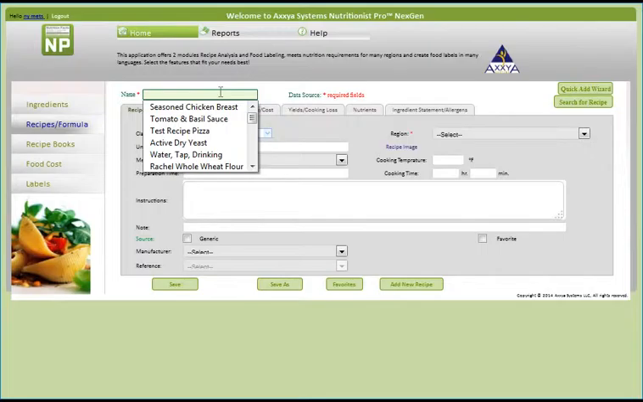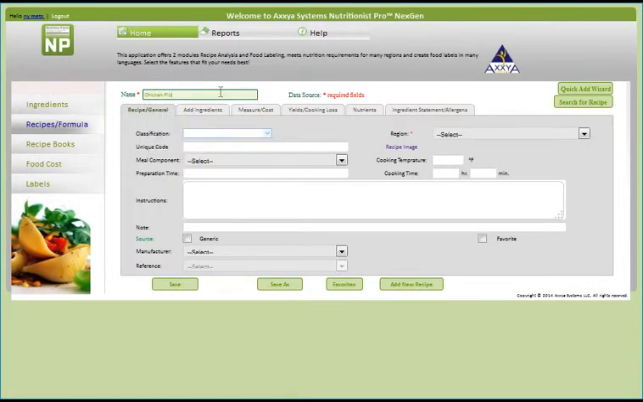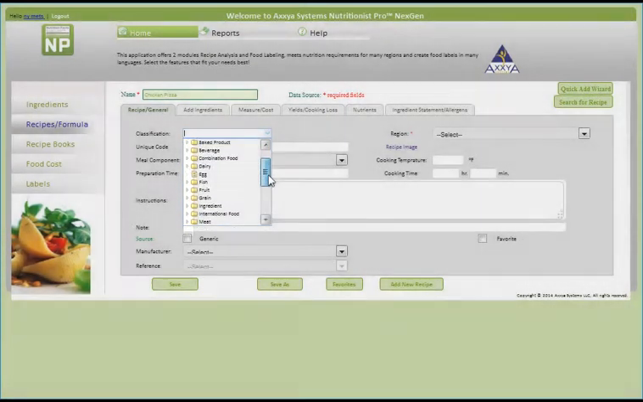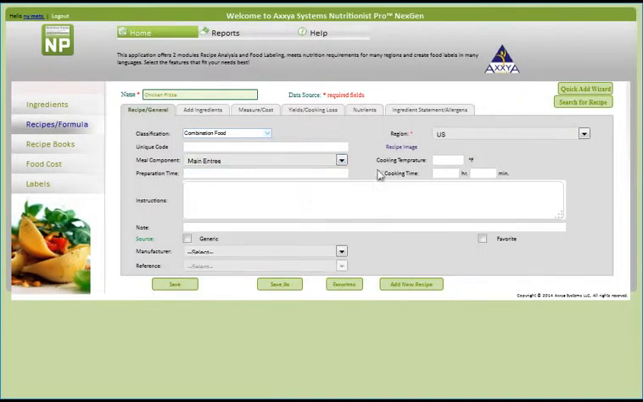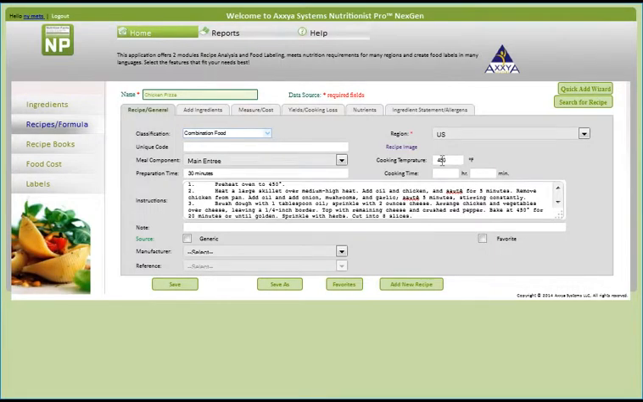For this example, I will add a custom chicken pizza recipe to the database. You can group the recipe by its classification and expand classifications by clicking on the arrow. Remember to select your region. Many of these fields, such as preparation time, instructions, or recipe image, allow you to provide optional information that are featured in recipe reports, which I'll show you how to generate later in this tutorial.